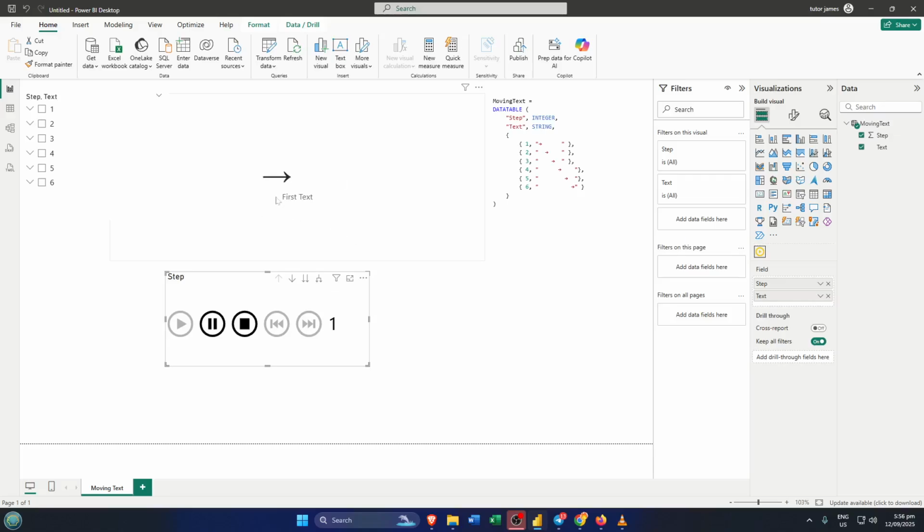Go ahead and hit play on the play axis. You'll see your arrow move smoothly across the card, just like a little animation. And that's it, your Power BI dashboard now has moving text. You can swap out that arrow for images or fancier text to suit your needs, but the basic principle stays exactly the same.